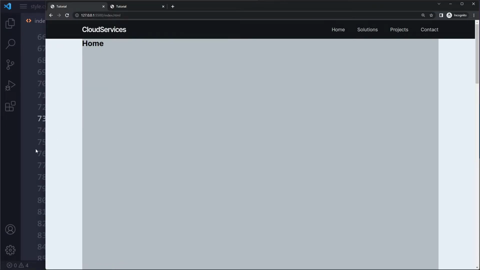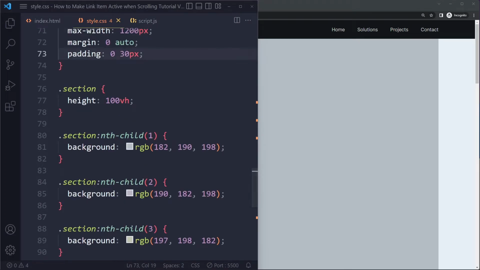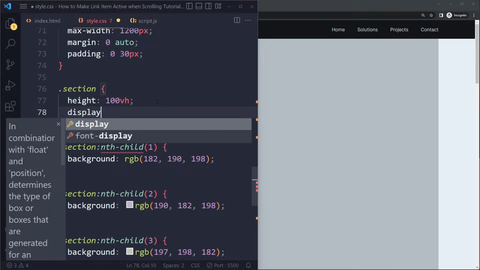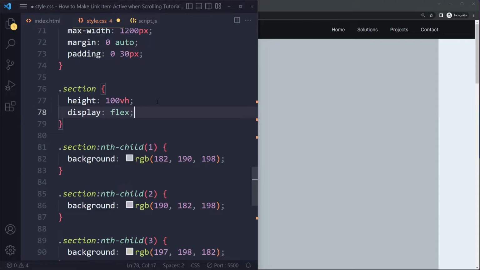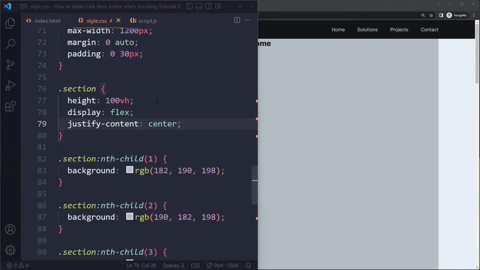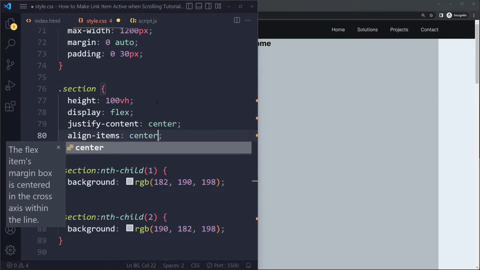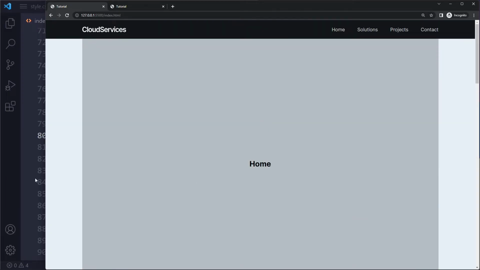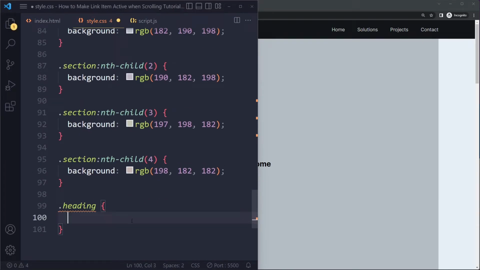Okay, so now we want to center the text or the heading in the sections. Now, the easiest way of centering something is actually with Flexbox. It's a layout problem, right? So you want to try using Flexbox. So we can say display flex, and then horizontally we can say justify content center. That will center it horizontally. And then here vertically we can say align items center. Right, so now the text in there is centered. We also want to make the text a little bit bigger. So we'll just say font size 150 pixels.